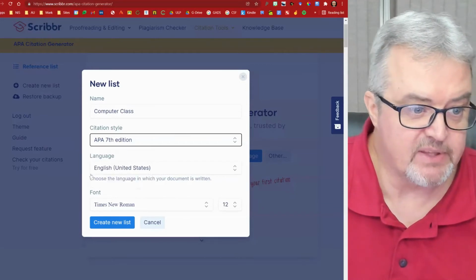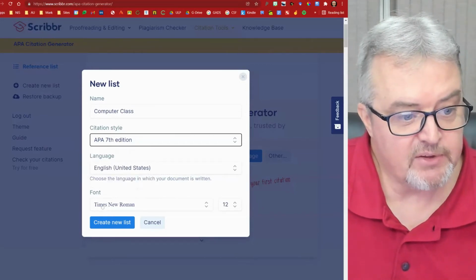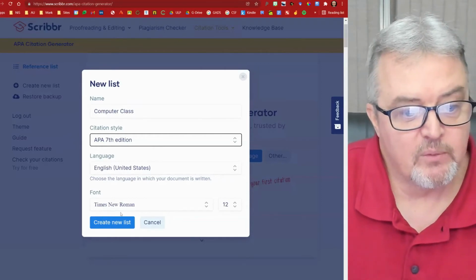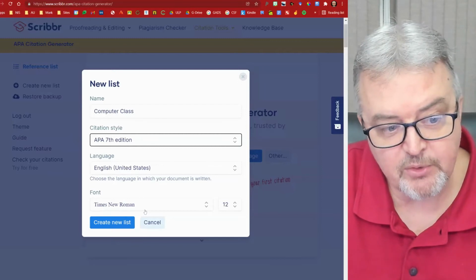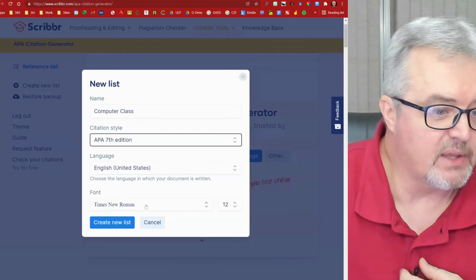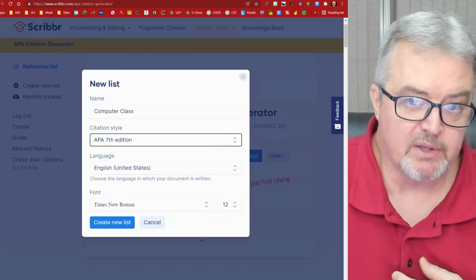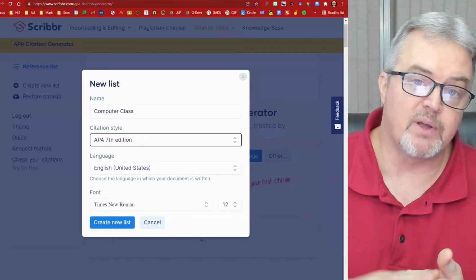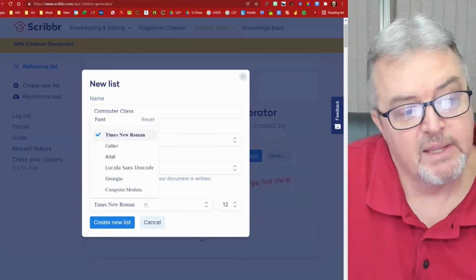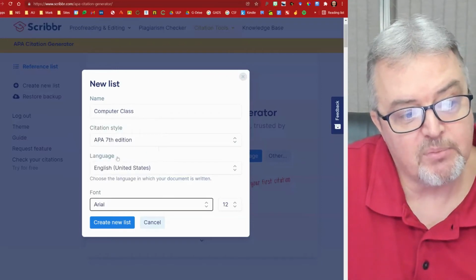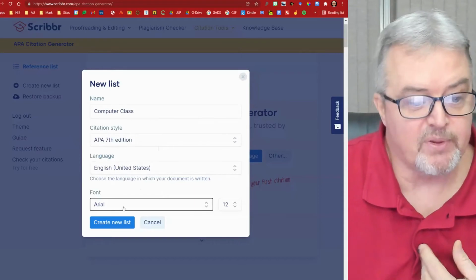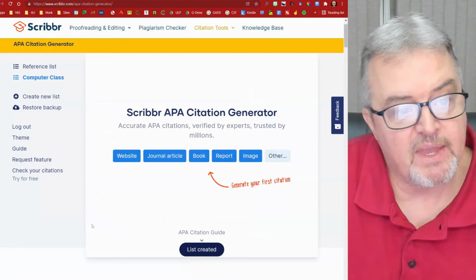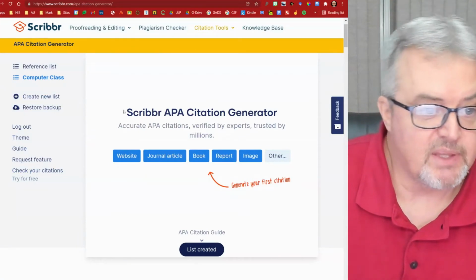So we're using the 7th edition, language English. The font that we're going to use should be dependent on the type of medium that we're working on. If I was working in a document, it might be Times New Roman size 12, but since we're working on a website, it should be Arial, I think, because that's easier to read on a website. So let's create the new list just like that.